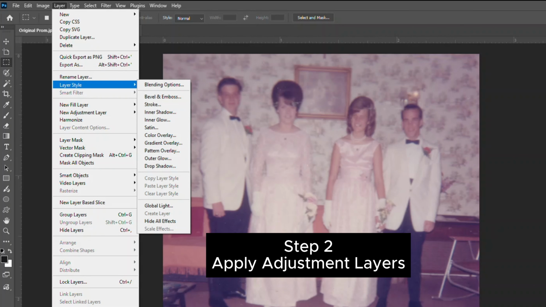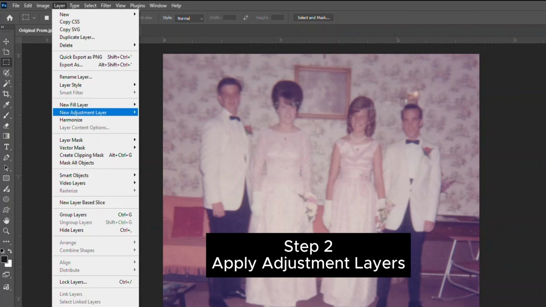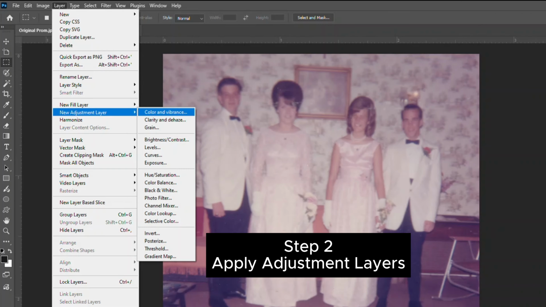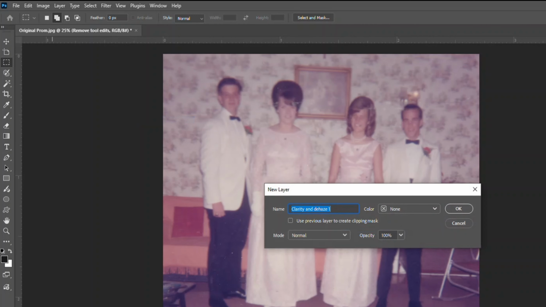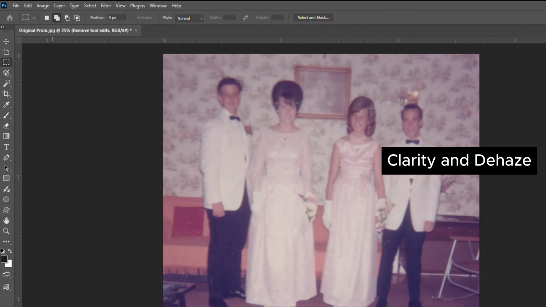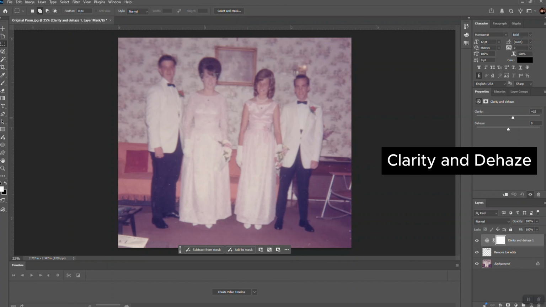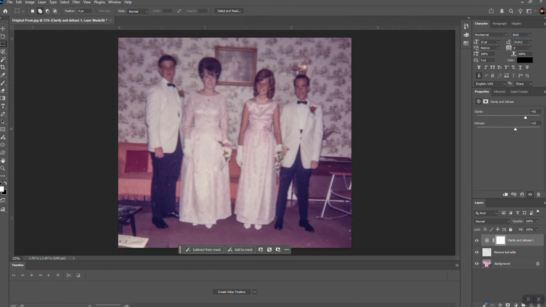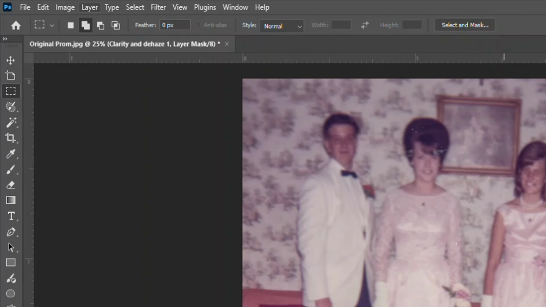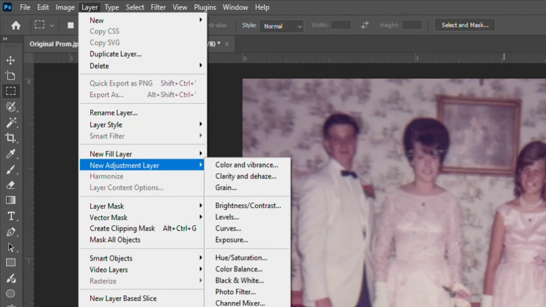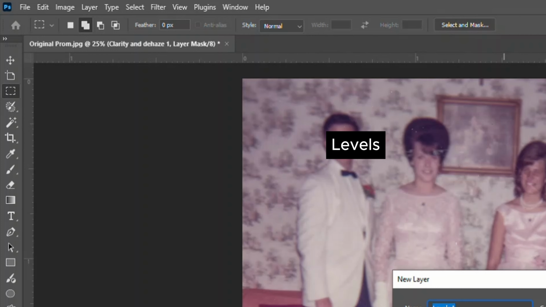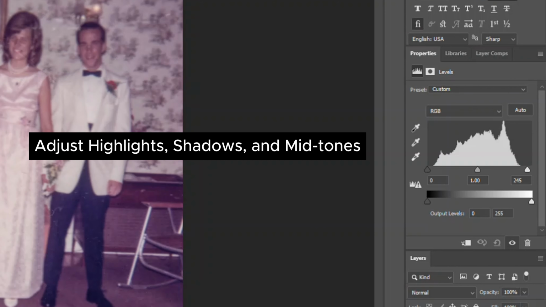Step 2. Apply adjustment layers. Start with Clarity and Dehaze. Apply second adjustment layer. Select levels. Adjust highlights, shadows, and midtones.